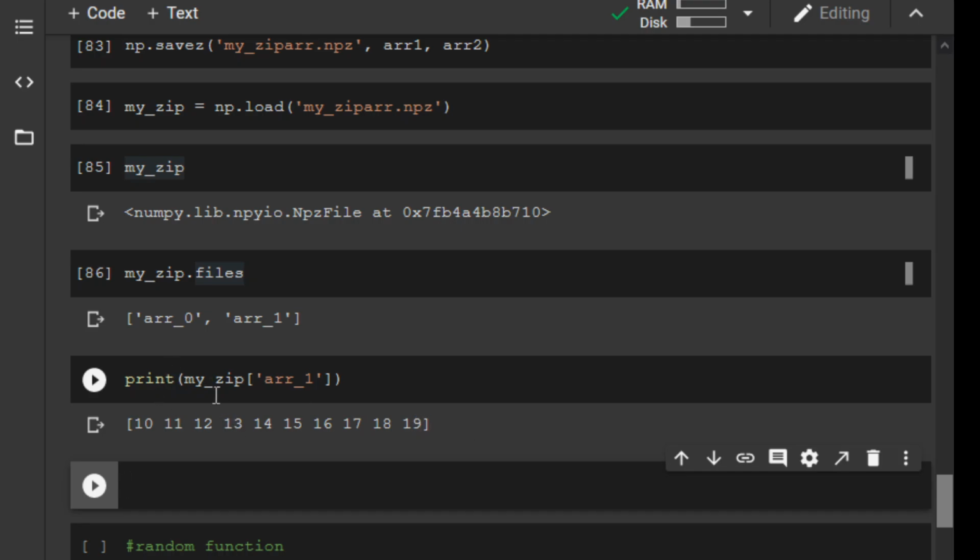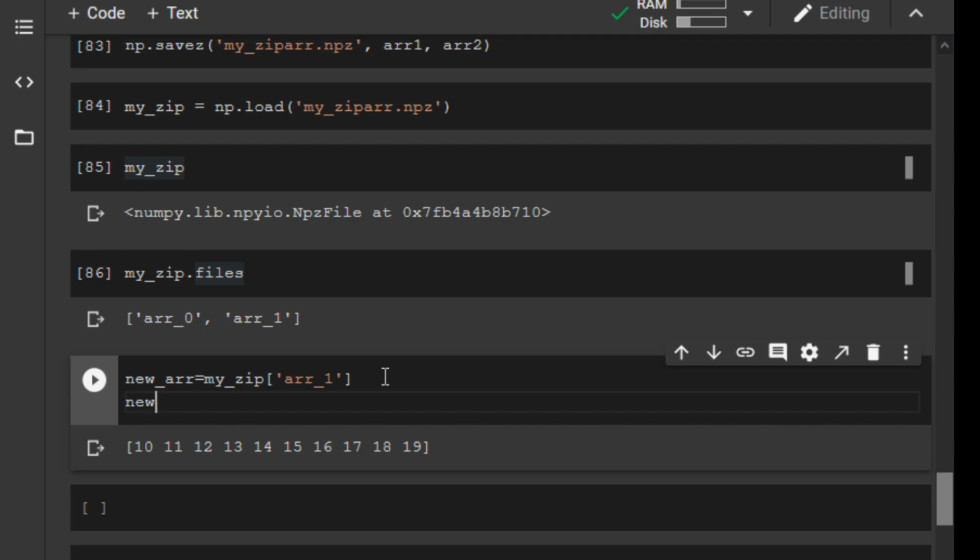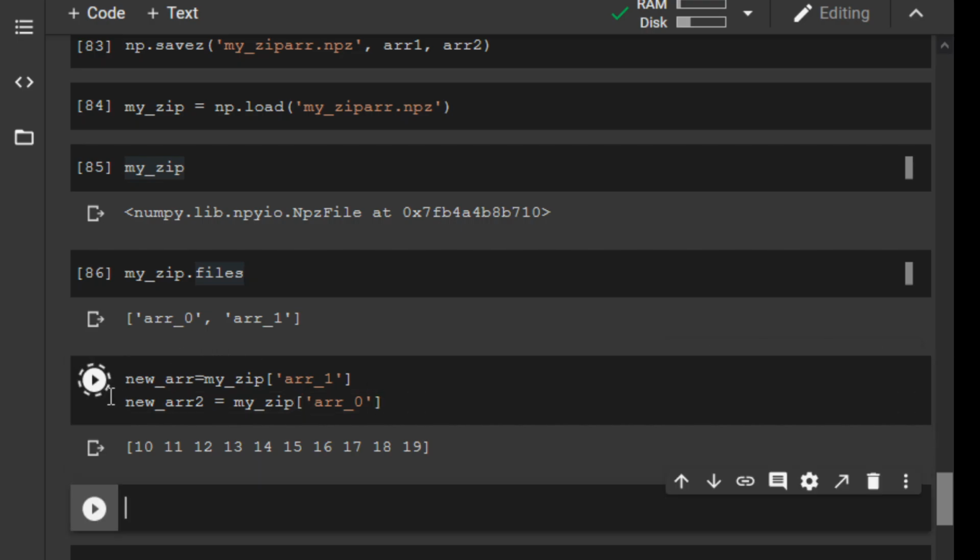Instead of printing this, you can just assign it to a variable, if you want to use it in your file. You can say new_array is equal to my_zip, then the first array. Then you can say new_array_2 is equal to my_zip, then arr_0, so that you can access this and use it in your file. If you execute this, it will have been saved here. You can print it and check it out.